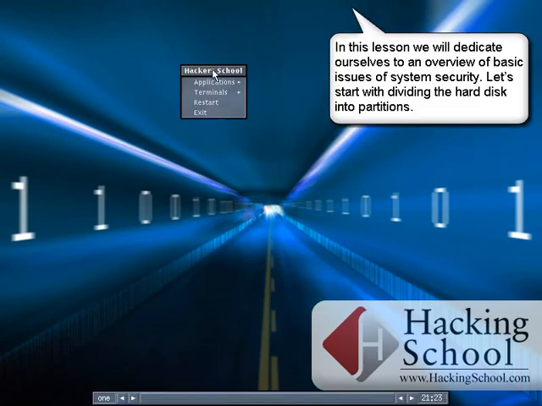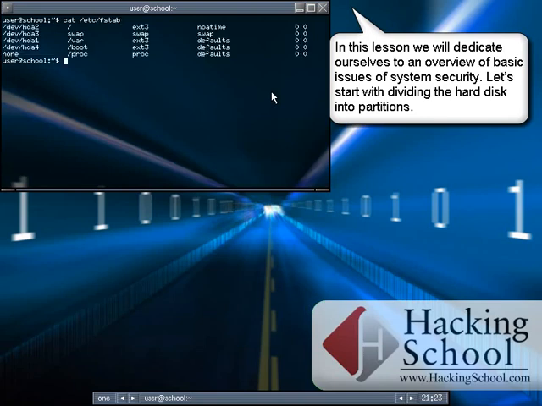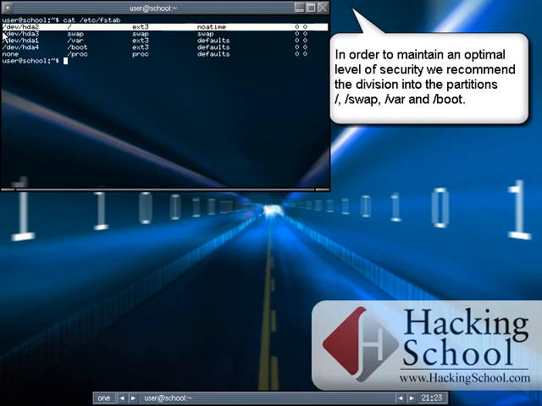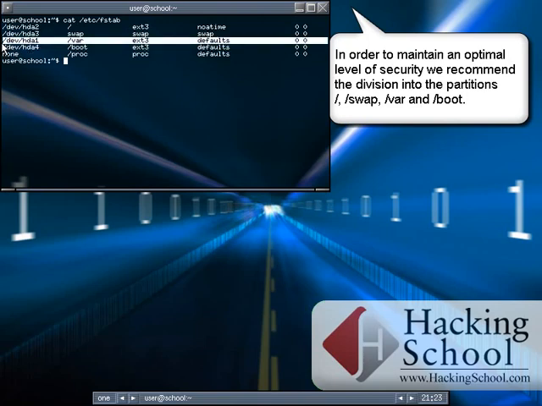In this lesson, we will dedicate ourselves to an overview of basic issues of system security. Let's start with dividing the hard disk into partitions. In order to maintain an optimal level of security, we recommend the division into the partitions /, /swap, /var and /boot.